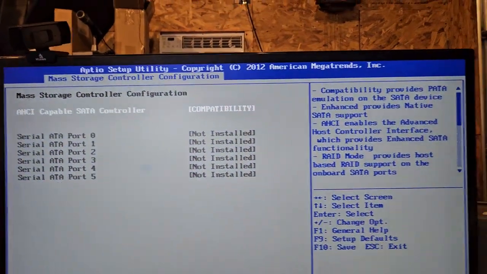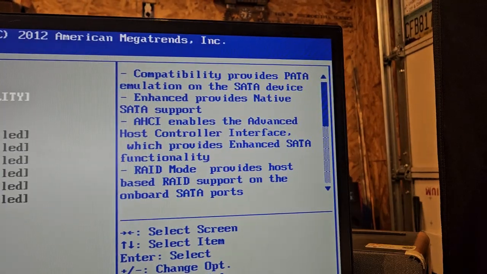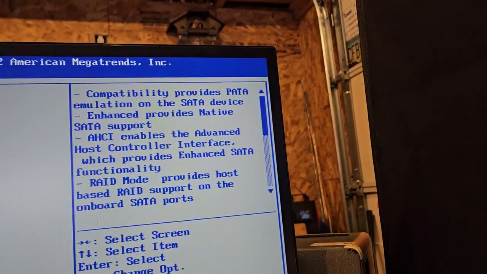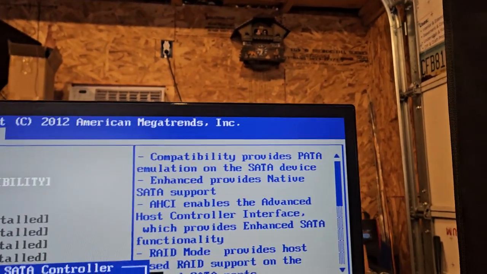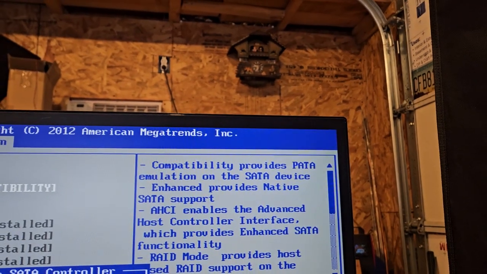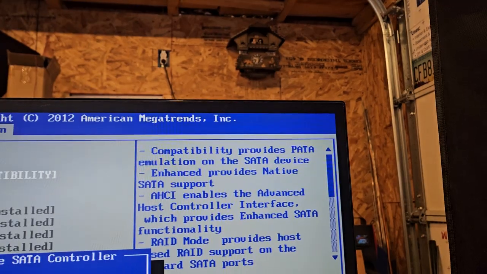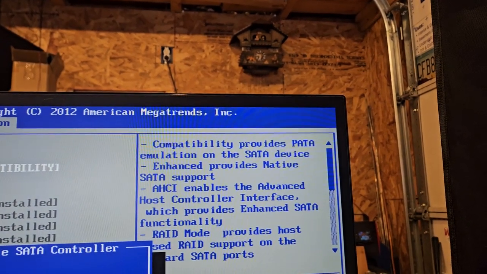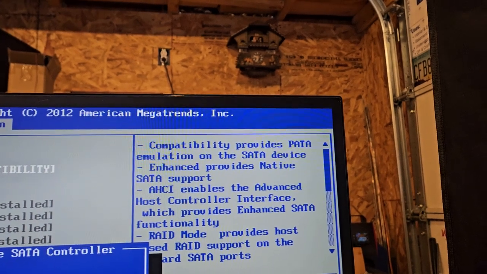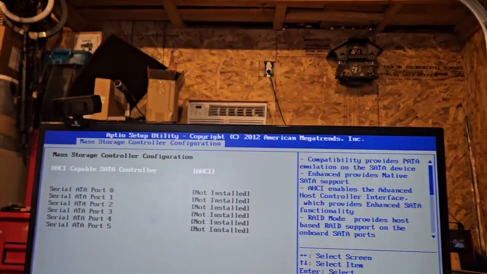Okay, so let me see if I get this straight here. RAID mode provides host-based RAID support on the onboard SATA ports. Okay, but we're not doing that. We're using a card. Okay, so that makes sense. Compatibility mode provides PATA emulation on the SATA device. Enhanced provides native SATA support. AHCI enables advanced host controller interface, which provides enhanced SATA functionality. Well, it was on AHCI. But I wasn't able to get that menu until I put it on the other thing.